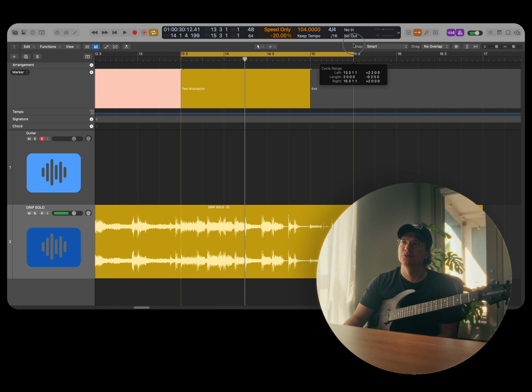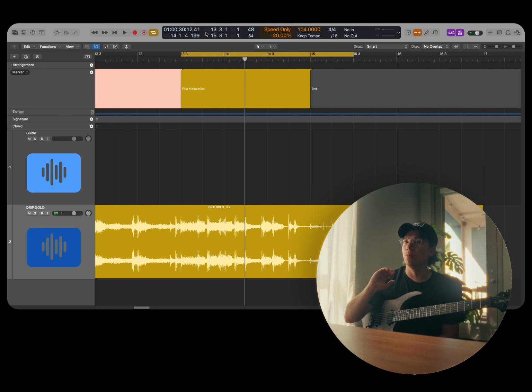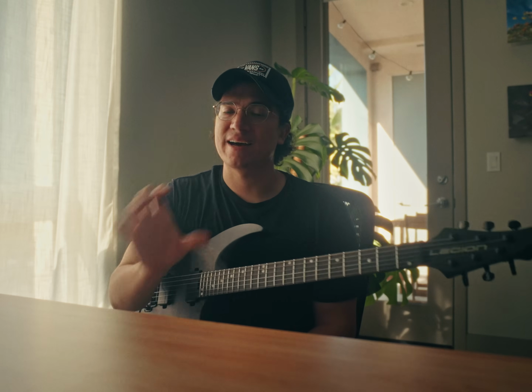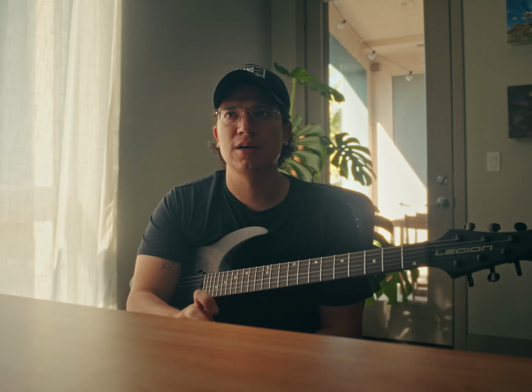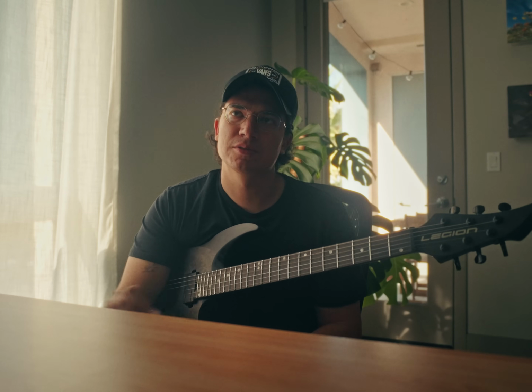And in this last section with the modulation, it's even more so that, because the accents are the only things that are lining up with the subdivision, because I'm playing 7 notes over 5 notes.